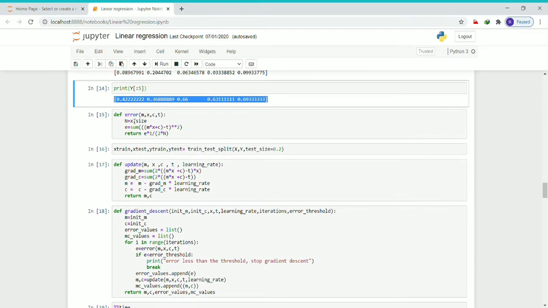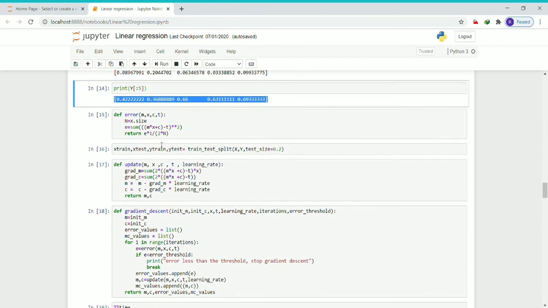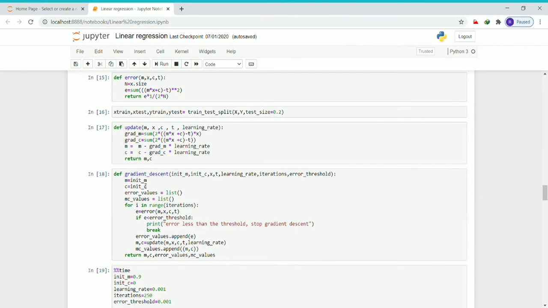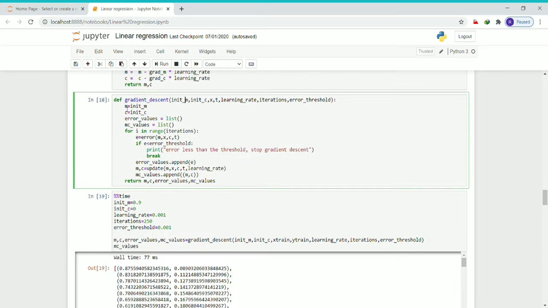Now we have made an error function, an update function, and a gradient descent function. The error function takes 4 arguments and returns the error. The update function takes 5 arguments and returns the updated values of m and c. The gradient descent function takes 7 arguments, namely the initial value of m, initial value of c, x, y, learning rate, total number of iterations, and error threshold.